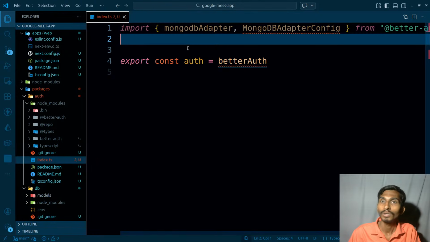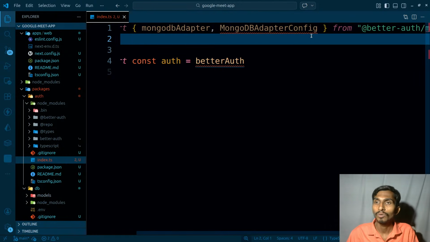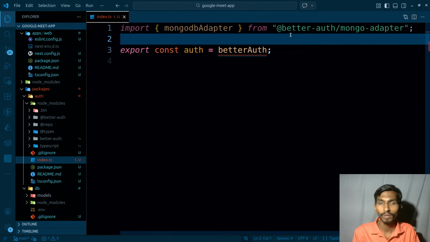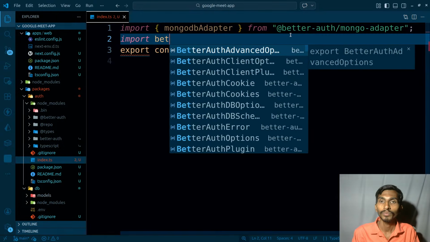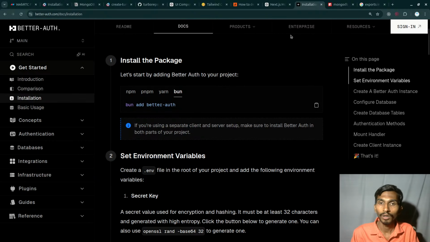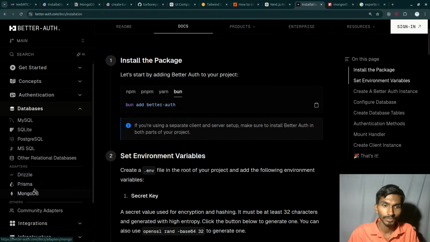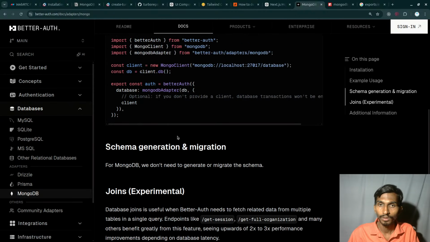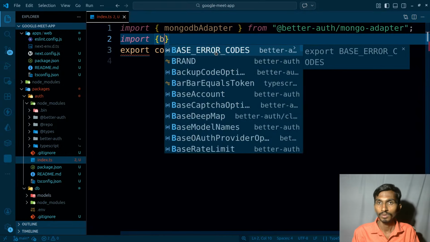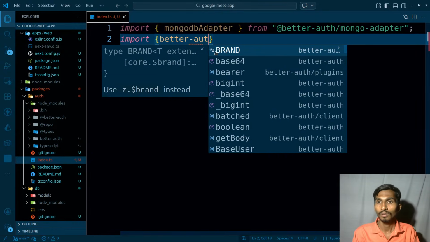the stuff. I have MongoDB config. I don't really need this. The MongoDB adapter is the only one that I need. And then import betterAuth, database, MongoDB. betterAuth should be coming from better-auth. So, betterAuth.